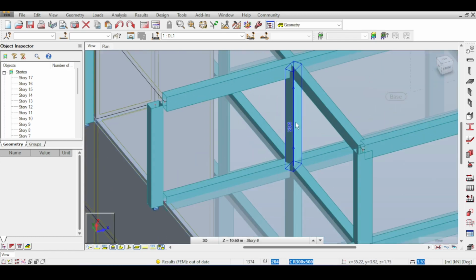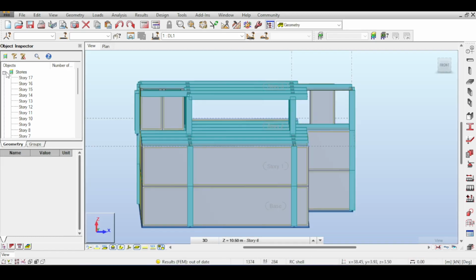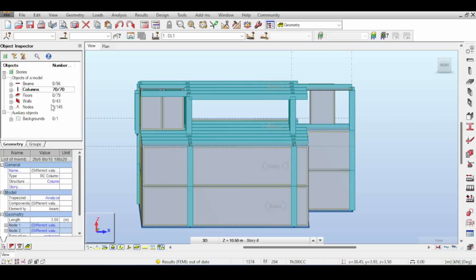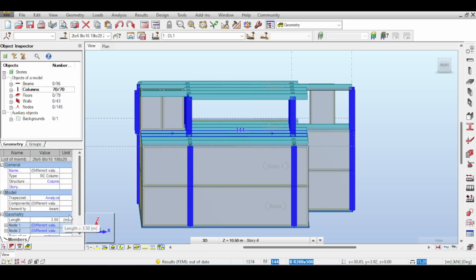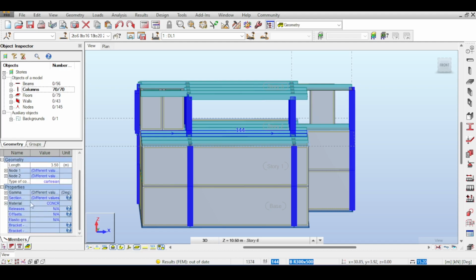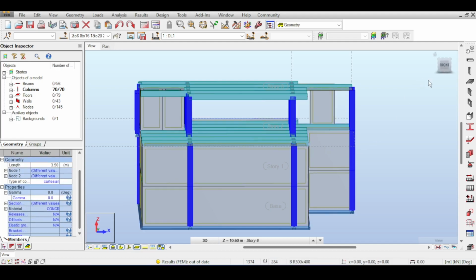Wait, what? Why is this rotated? Okay, let's select the columns because those seem to be the ones with the problems. And the gamma angle has different values, right? Okay, let's put it back to 0. Let me see what happened.